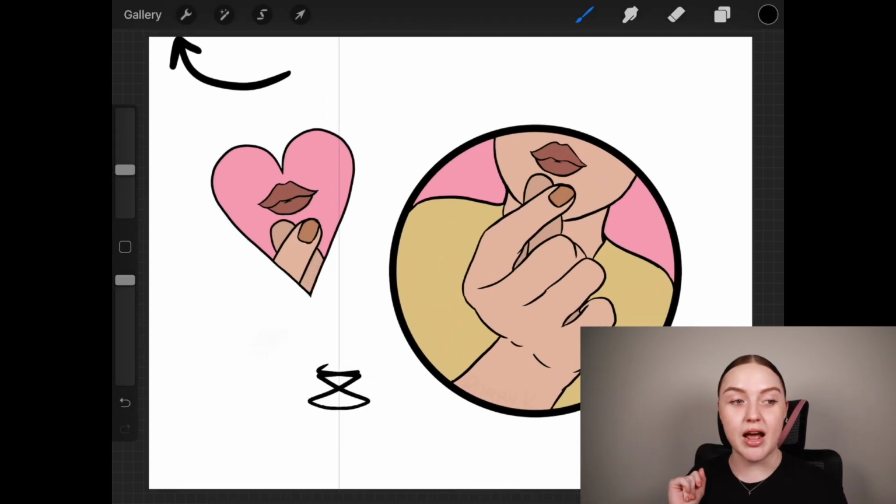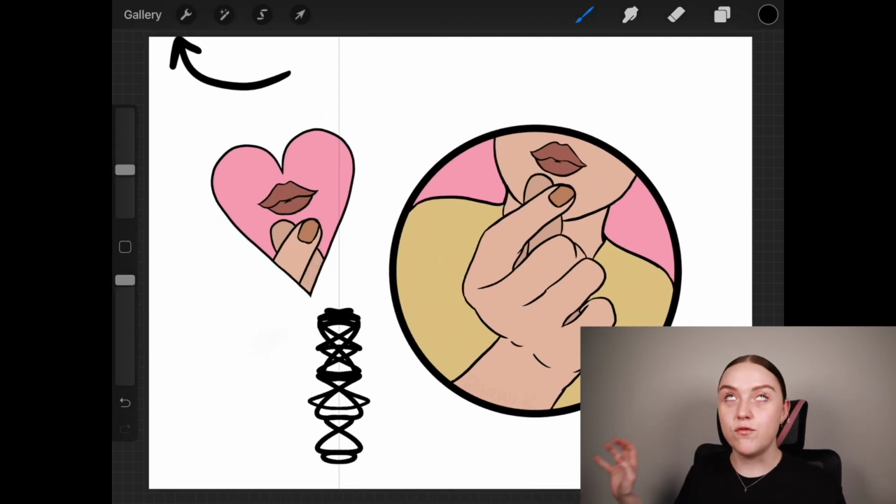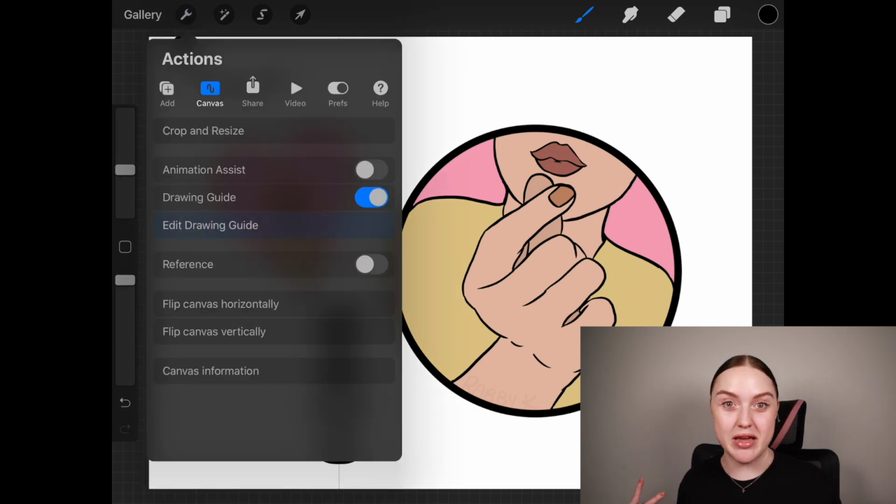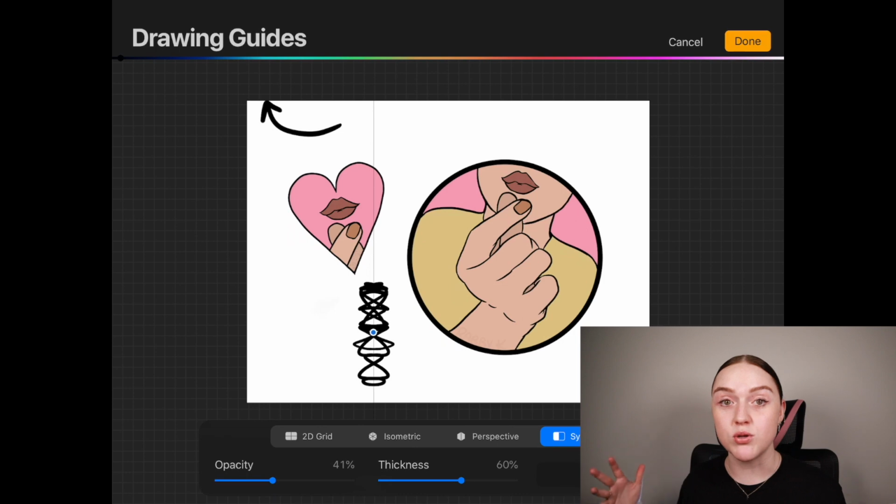So this is something that I really did not figure out for ages, and it made logo design and the way that I do my thumbnails and stuff so much more consistent. So playing around with the drawing guide with the 2D grid specifically for me, and the symmetry really helps if you're trying to do logos and stuff and make it look crisp and legit.